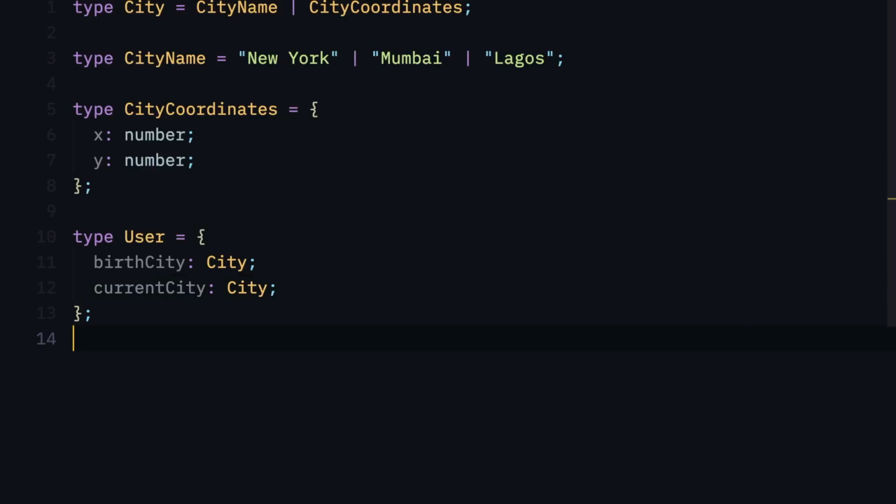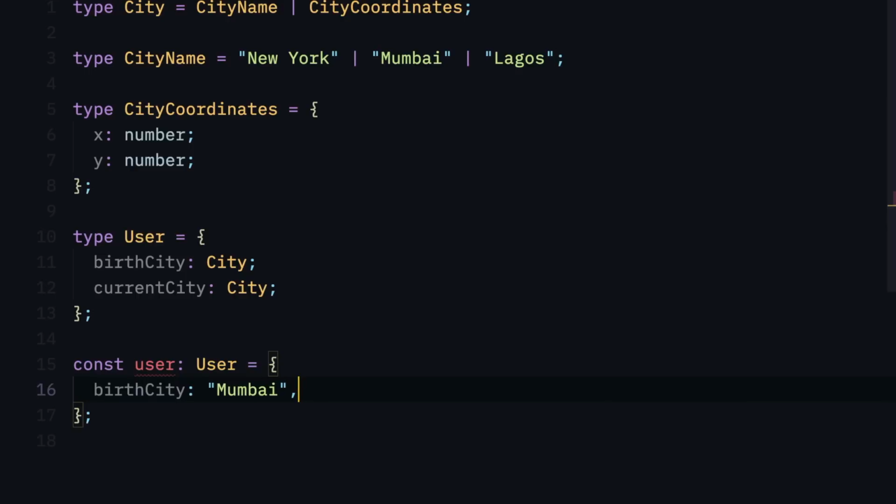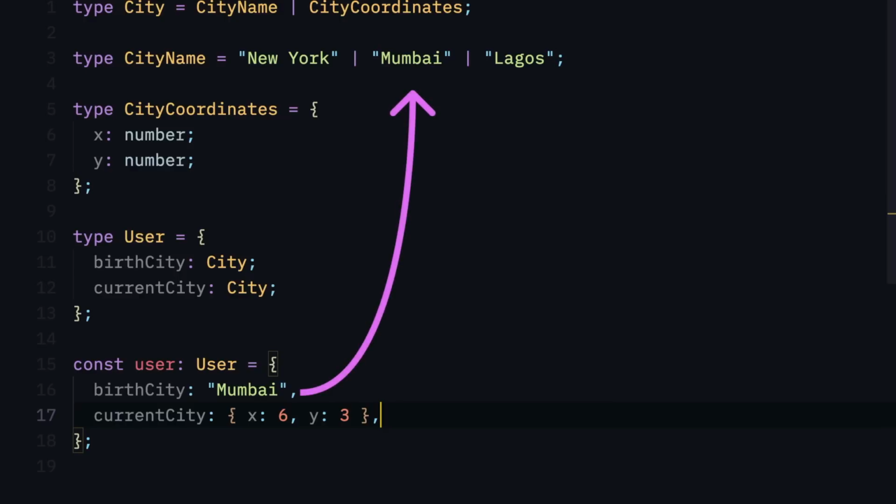Next, we are going to create a variable user. And user is going to have the birth city property. That's going to say Mumbai. So this property is of type city, but more specifically it is of the type city name, because Mumbai is one of these cities that we allow to pass. And the current city is going to be this coordinate. So X is going to be 6 and Y is going to be 3, and it corresponds to the city coordinates variable. So the birth city corresponds to the city name variable, and current city corresponds to the city coordinates variable. And this is a perfectly valid way to create and annotate the user variable.